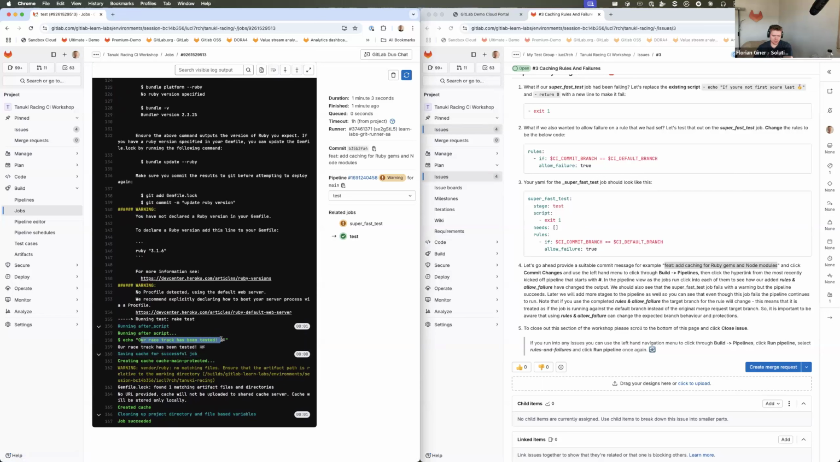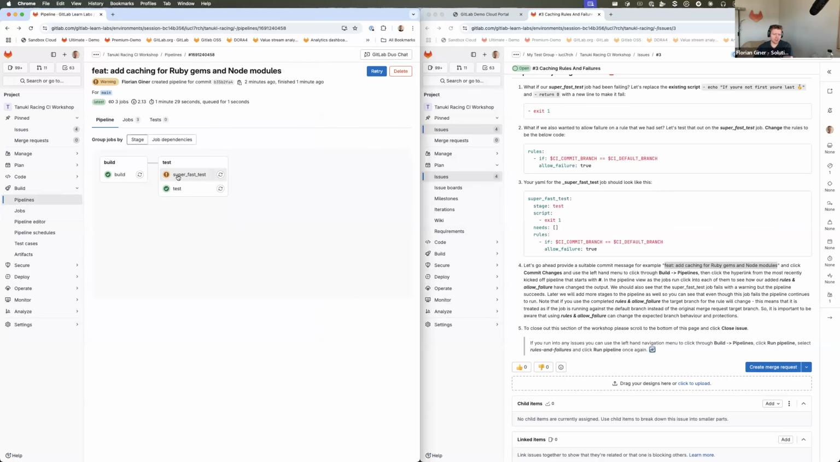Our racetrack has been tested. And we see that we here start saving our Ruby file into the cache. Cache was created, job succeeded. And what we learned is we can now allow failure with certain conditions. We can cache things. And we made our pipeline more efficient.